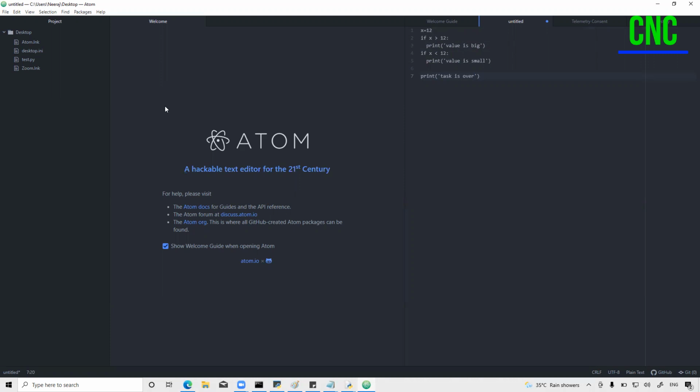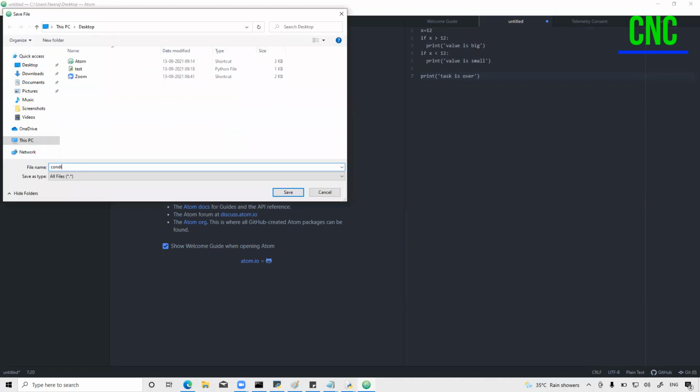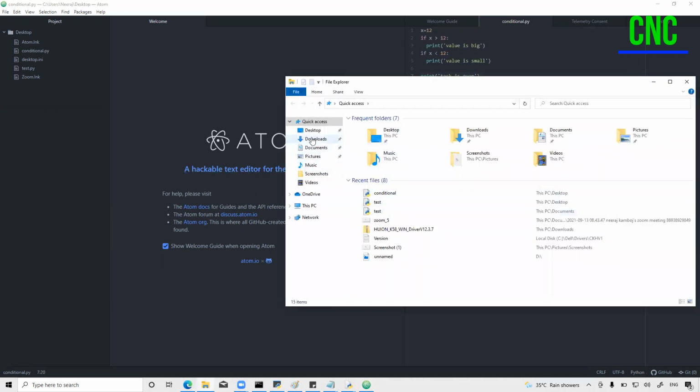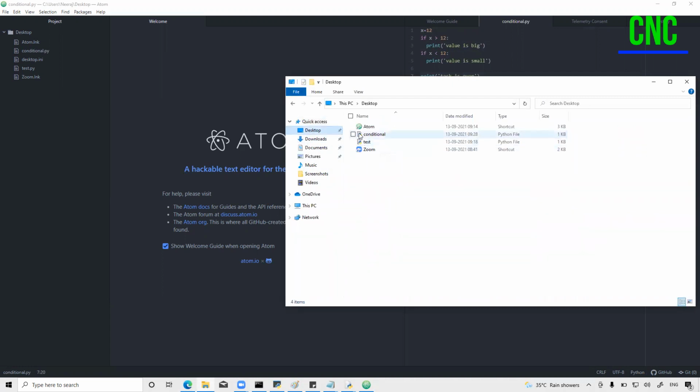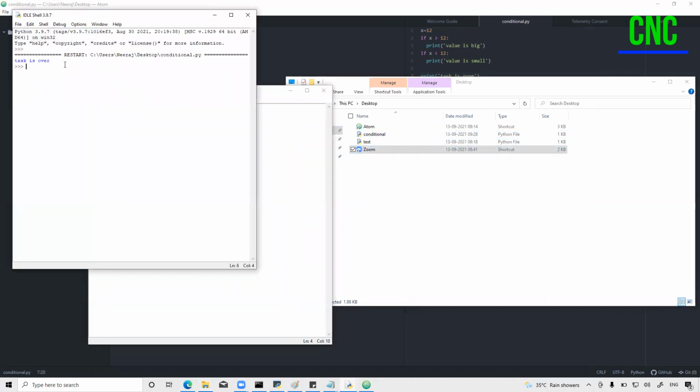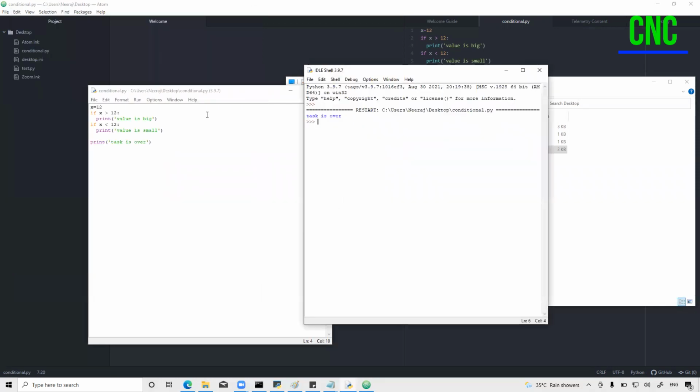Okay. Now let me save this file as conditional dot py. Whenever we save, just use dot py so we can directly run it in Python. First of all, I'll go to desktop and edit this one, then run this command using F5. Look here, the task is over right now. This does not match any condition, because X is equal to 12.